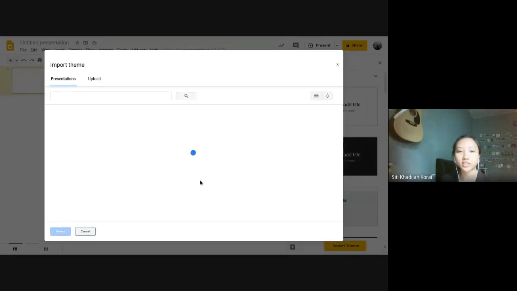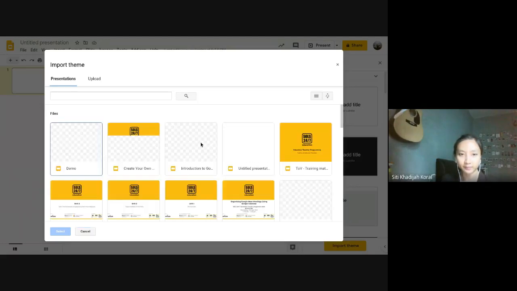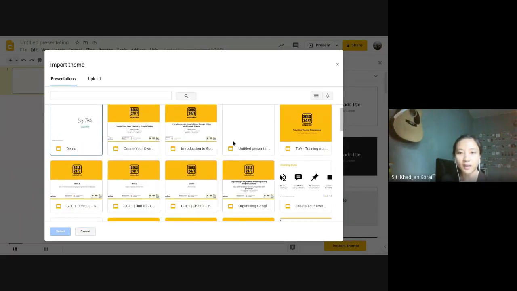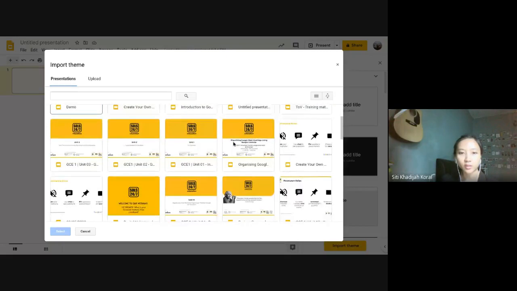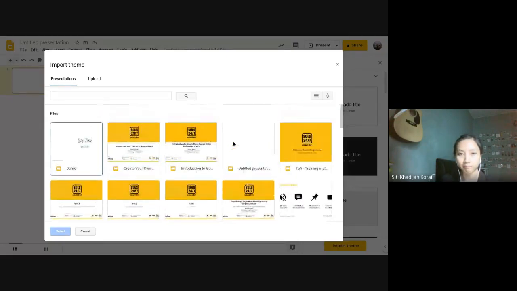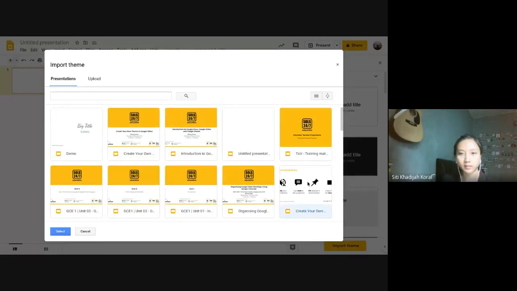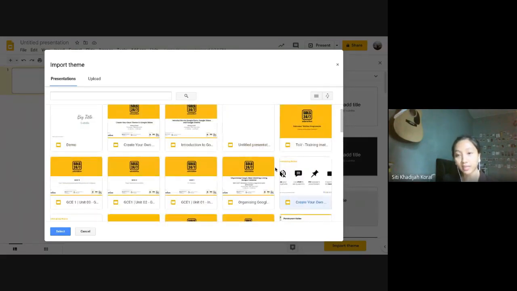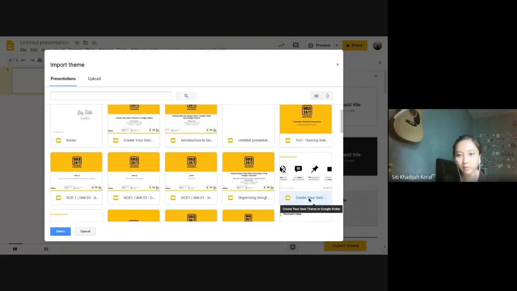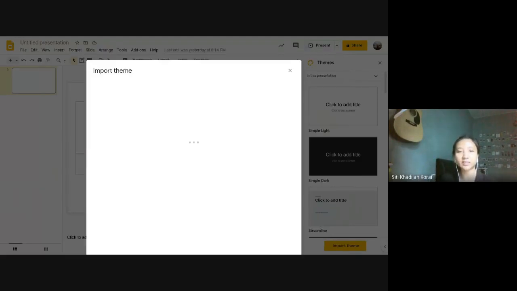And then you can choose your theme from here. Let's say I'm going to choose our old theme. Put this one. Select. So even though I already have something on it here, it's from an existing slide. This is not empty, but you can still use that one. Just press on select.